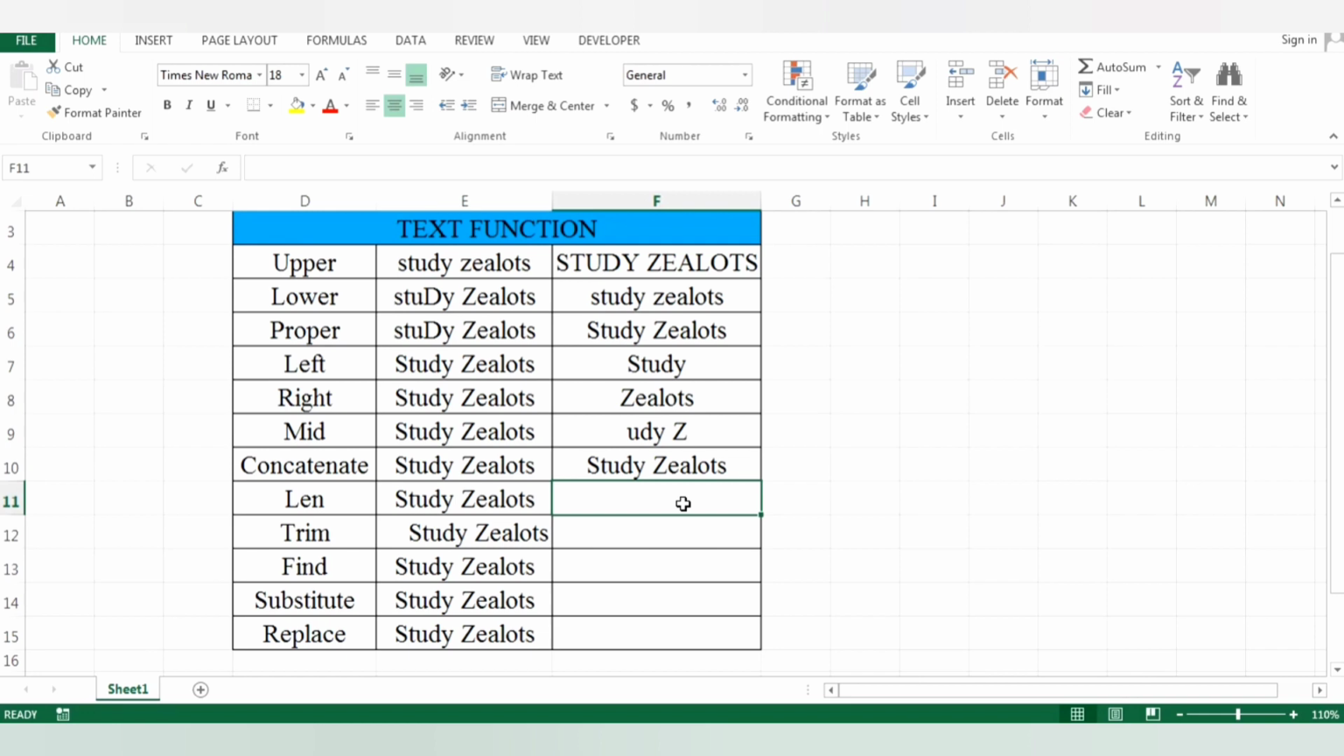So the work of length function is to calculate the total number of letters present in the cell. Now for that we need to write a formula, that is equals to length, then first bracket, then select the cell, bracket close and enter.